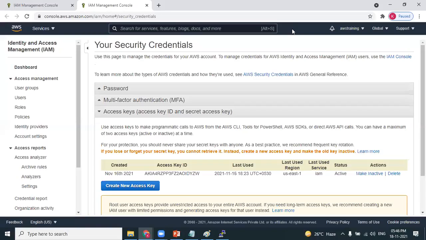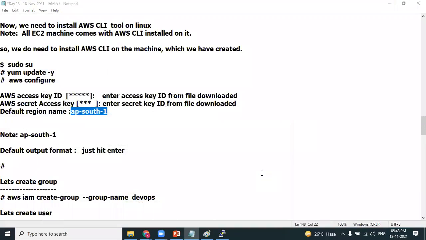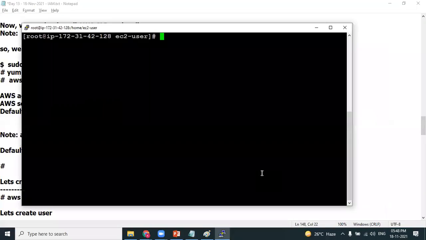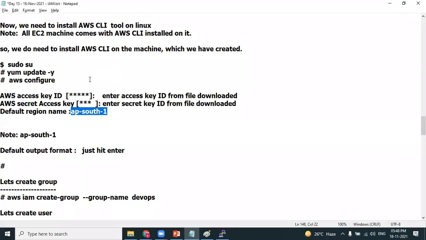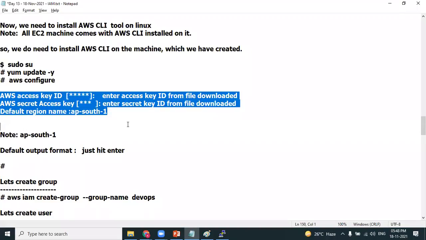My dear friends, 1 minute, please. I'm resuming screen share. I have provided the access key ID and I have provided the secret key ID. Now I have connected to AWS CLI.